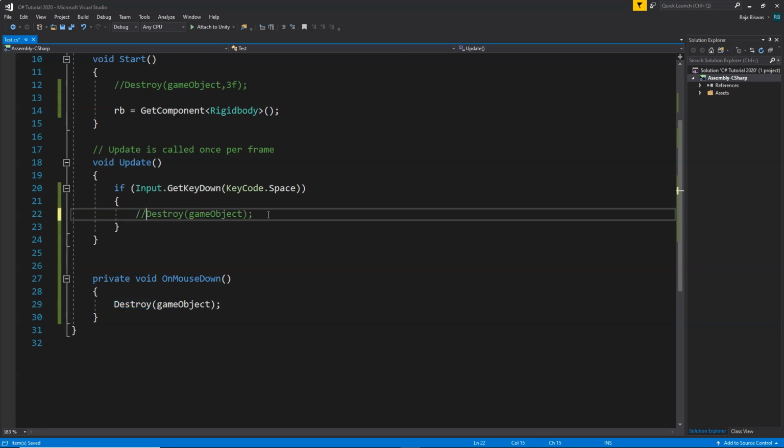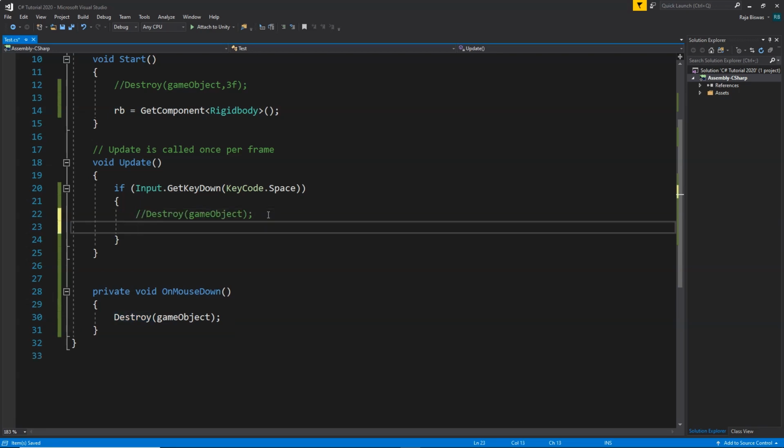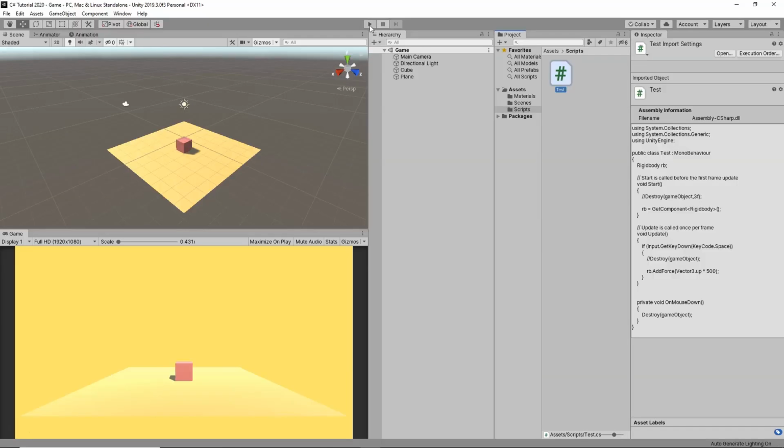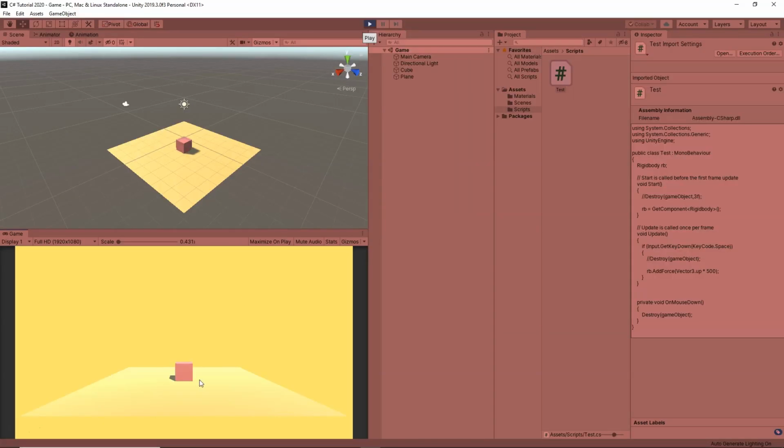So here we're gonna comment it out, and now we're gonna write, whenever we press the space button, we want to say rb.AddForce. And in what direction do we want to add force? We want to add force in the upwards direction. So for that, we're going to write Vector3.up, and how much force do we want to add? Let's say 500. So we want to add a force of 500 in the upwards direction to our object whenever we press the space button. So let's save this, click on play, and let's press the space button.